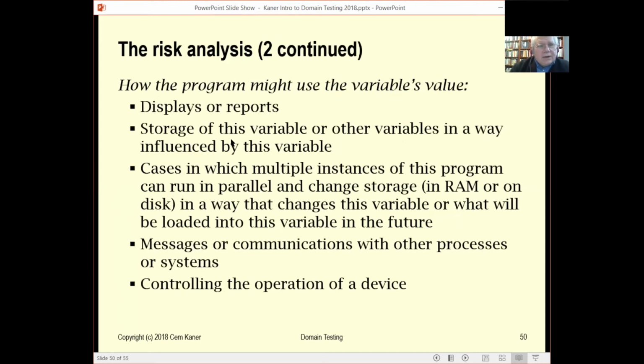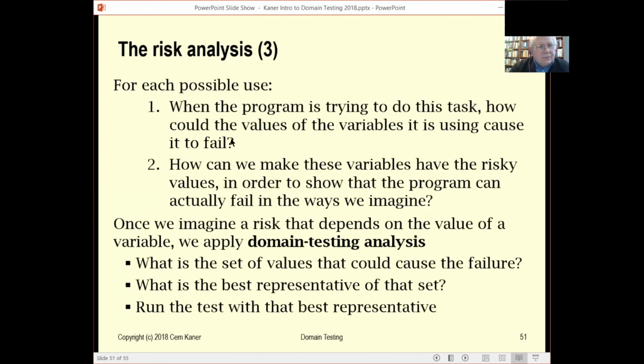But we don't want to test with all of the possible values of the variables for each of these ways, because we have this variable with all of its values, and these different ways that we could get values into the variable, and the different ways that the program could use the variable and get into trouble. That's too many ways for too many values. So how do we cut that down to not too many ways with not too many values? And that's what domain testing is all about.